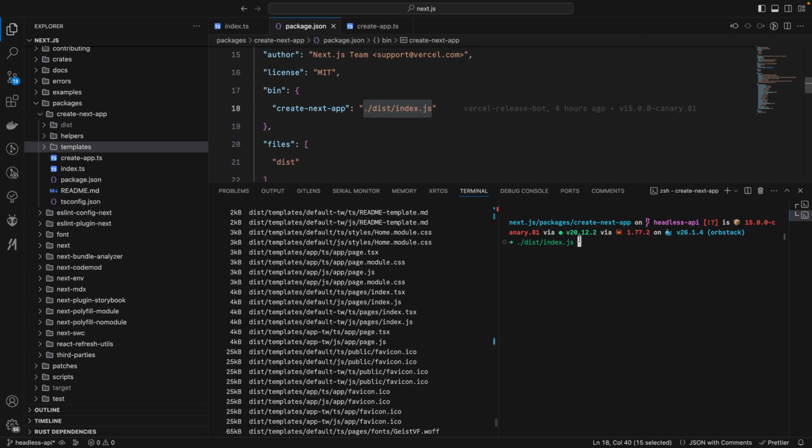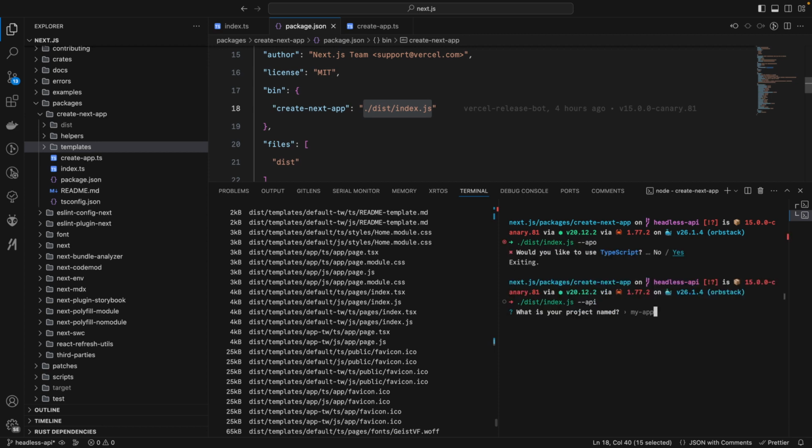The next one, so that's just API. Wait, that's just API. Headless test. Would you like to use TypeScript? Yes.